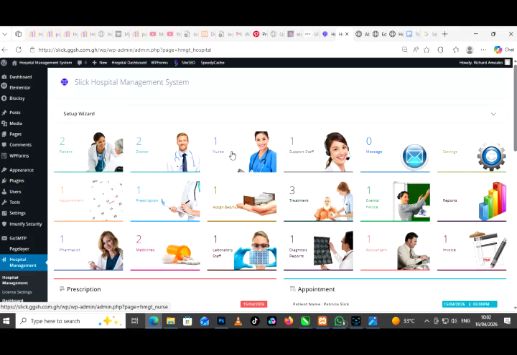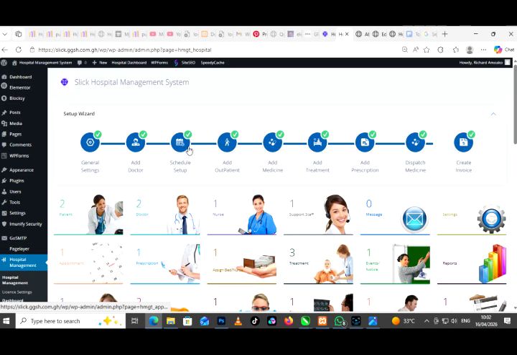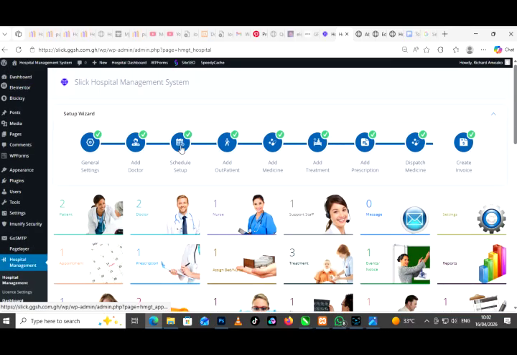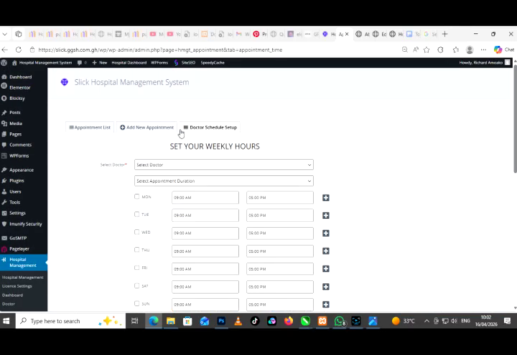So you can just go to nurse here. It will go to the nurse page for you to add a new nurse. However you want, if you are conversant with it, you move according to that. This one I am teaching you according to the wizard. By the time you go through the wizard, everything will be set up. So let's go to schedule setup.